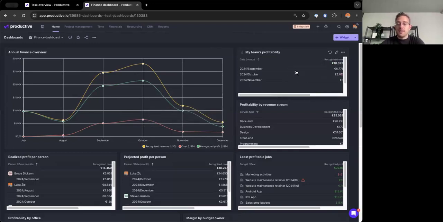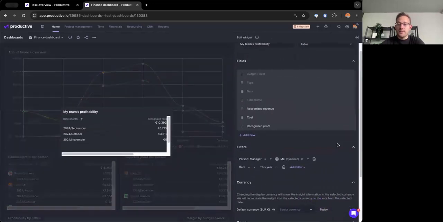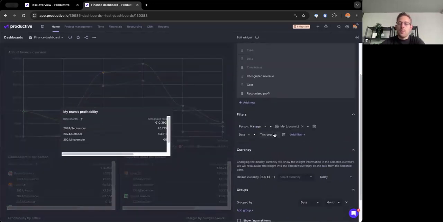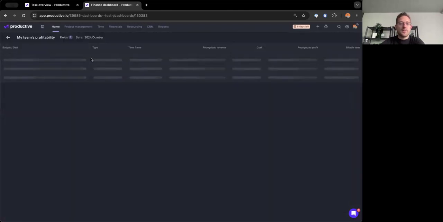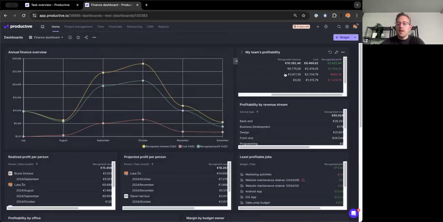My team's profitability. So again, just financial items filtered down to just the people where I am the manager and this year. And I have a goal set up of 3K. So I can see, okay, that in September, we're meeting our goal. In October and November, not so much. So we want to look into this. Why are we dropping off?